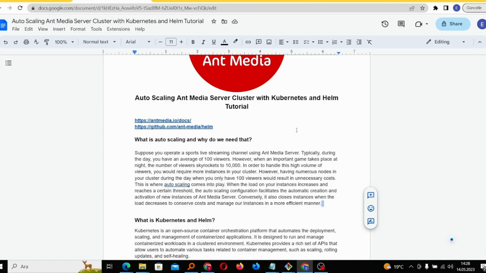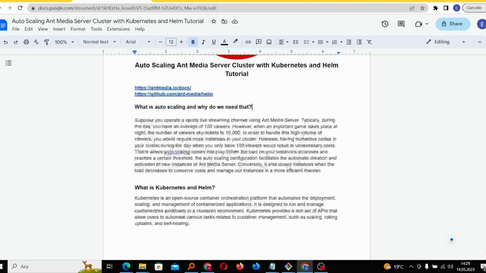So, what is auto-scaling and why do we need that? Suppose that you operate a sports live streaming channel using Antimedia Server. Typically during the day, let's say you have only a couple of hundred viewers, and when game time approaches at night, your viewer count starts to increase. In order to handle this high volume of viewers, you will need more instances in your cluster.